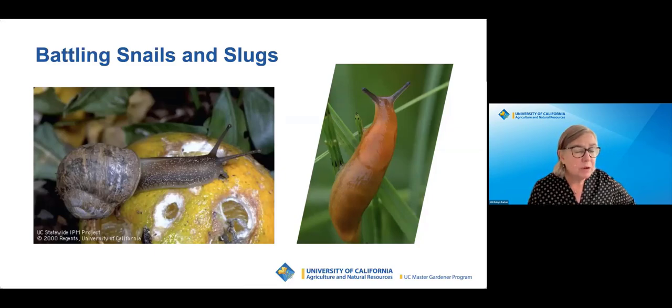You can also trap them, create nice places for them to hang out so that you can pick them up and throw them away. Create your own debris pile. An overturned melon works very well. You turn over the melon in the evening, pick up the snails and slugs, throw them in the trash. I've also used with some effectiveness a saucer filled with beer, or if your husband is grumpy about it, you can do some yeast and some sugar in water that will create an environment that will attract them, and then they will drown.